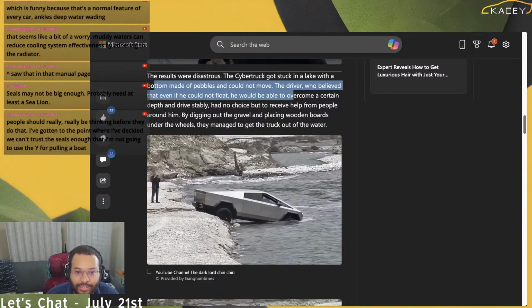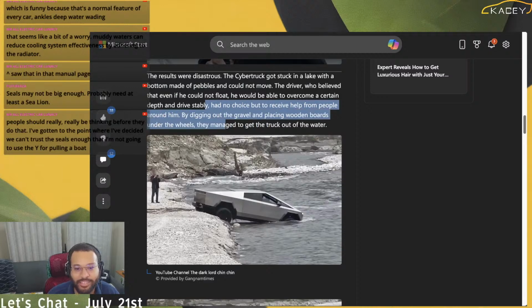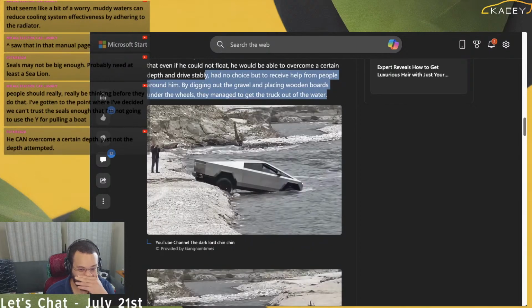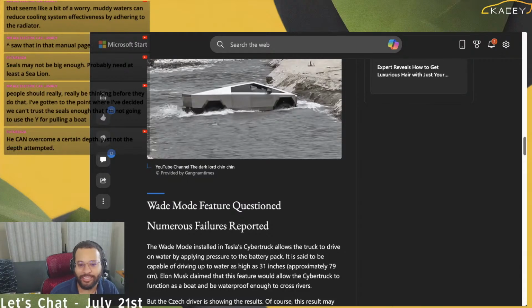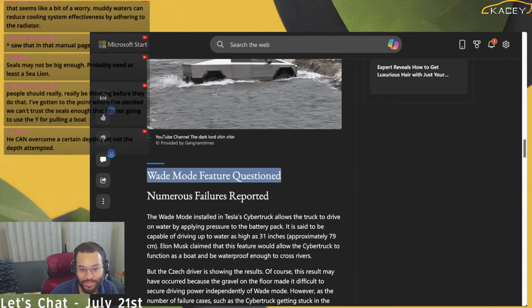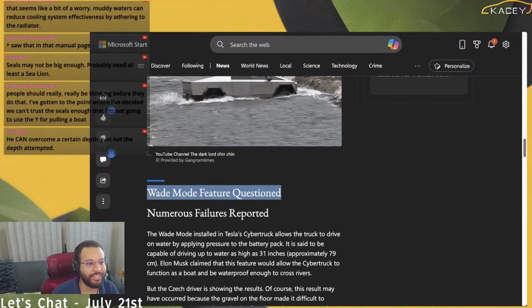He had no choice but to receive help from the people around him. By digging out the gravel and placing wooden boards underneath the wheels, he managed to get the truck out of the water. Sounds like a FAFO situation. F around and find out. And now people are questioning the wade mode feature. Numerous failures are reported. It was a 2-page read, right? If that, page and a half.